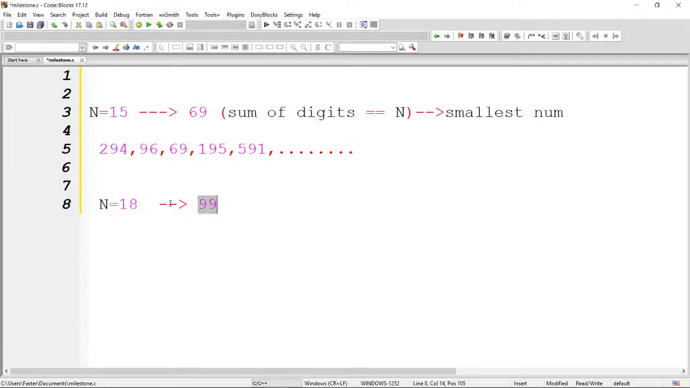Because 99 added gives 18, and less than 99 no numbers are available whose sum of digits is 18. So 99 is the answer. We want to find it. First I will explain the logic, and after that we will go for the coding part, the implementation.